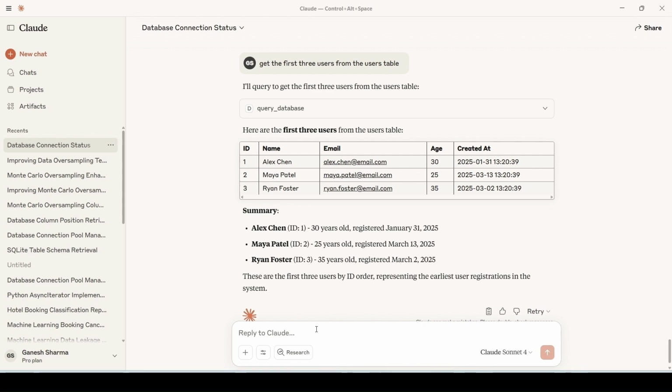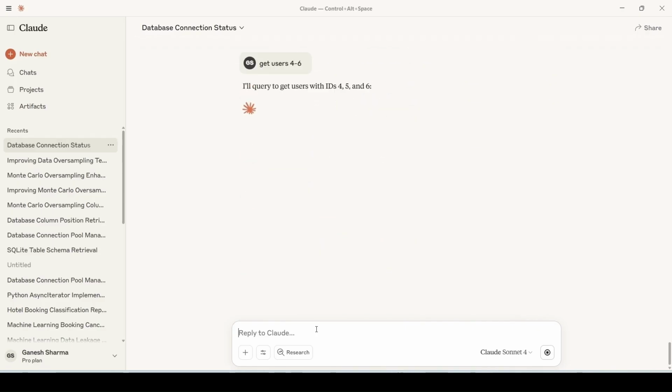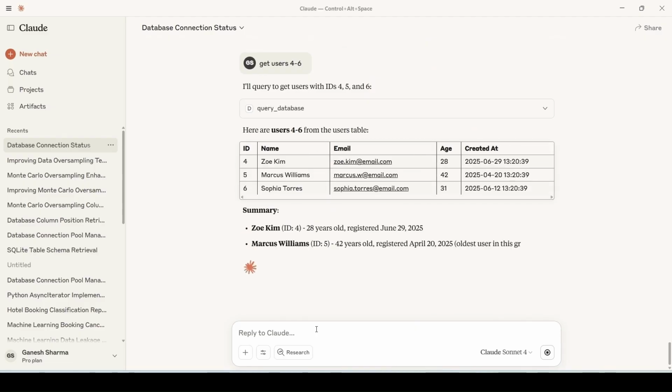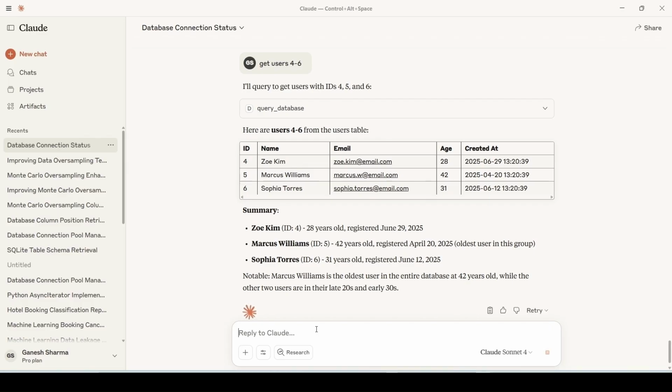And now we will ask it to get the users from 4 to 6 index. So let's do that. So we have got our result. And as we can see, the ID starts from the 4 and it ends with the 6. So we have got our records from 4 to 6.